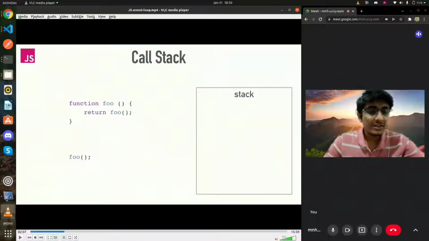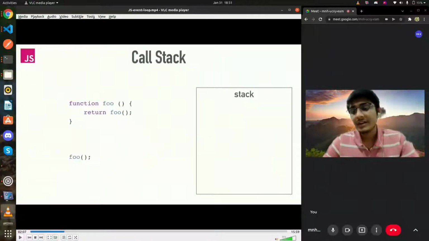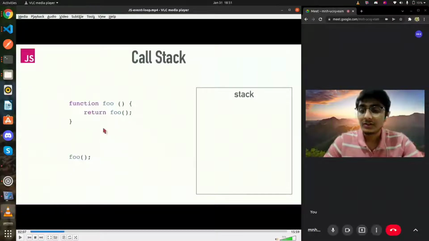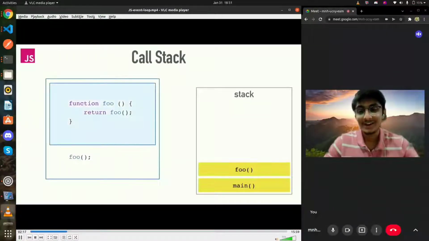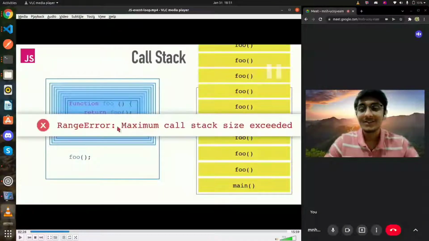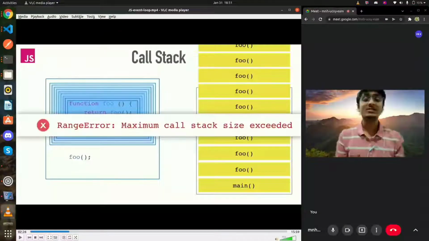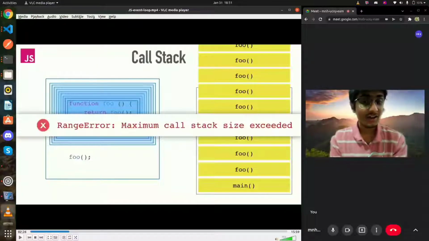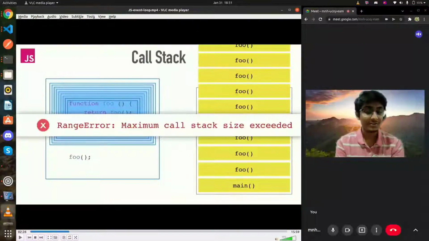Now let us see what if we have this function like this and we are calling it again and again infinitely. What happens? Yes, the browser has the solution for that. It is smarter than us. So let us see what happens. See, as you can see, maximum call stack size exceeded, it just terminates the program. It does not entertain further execution.